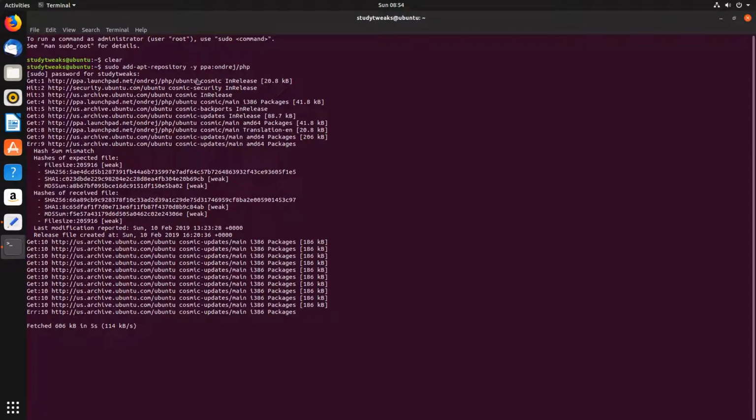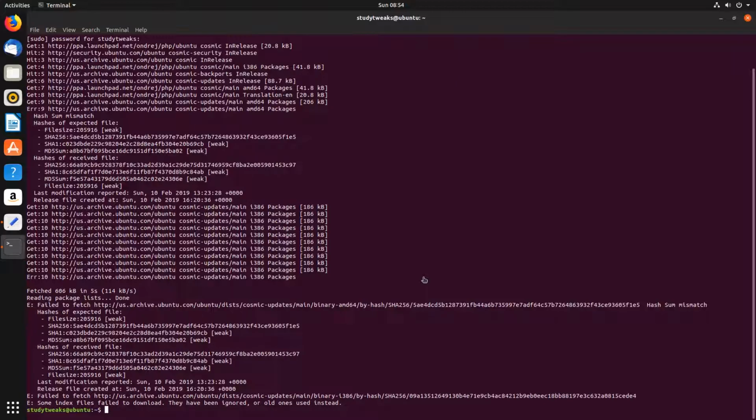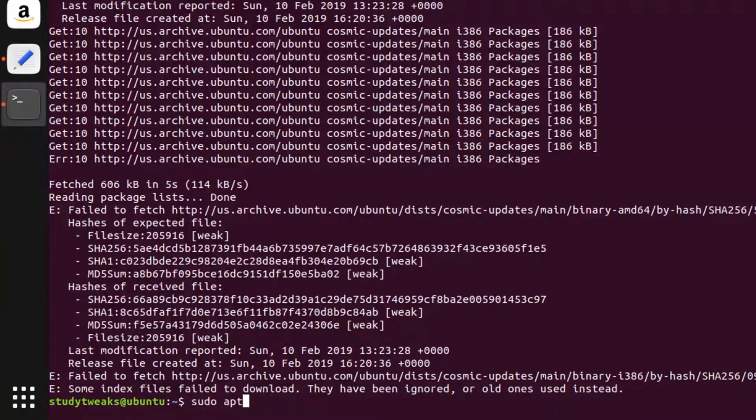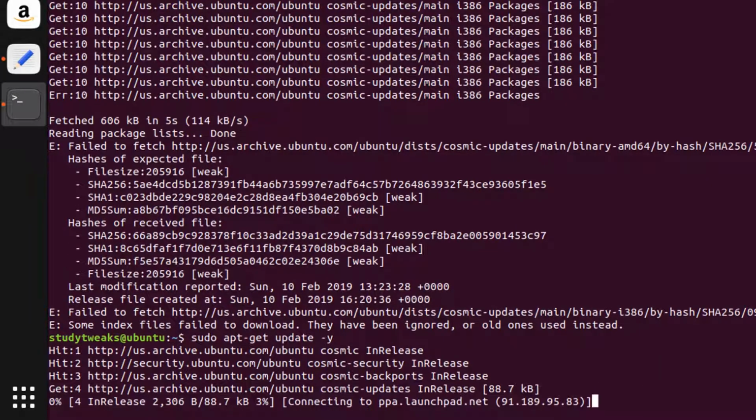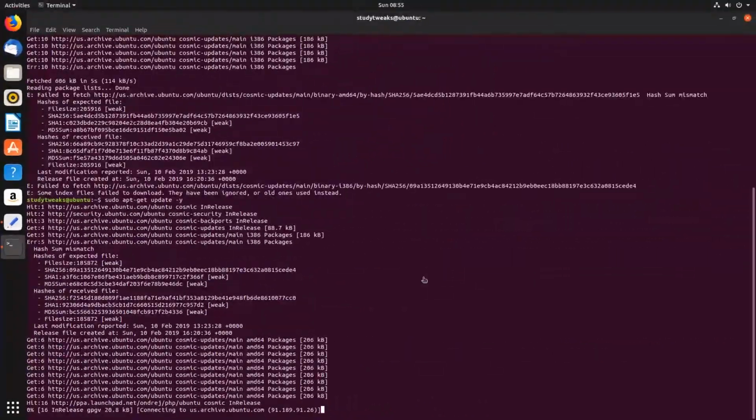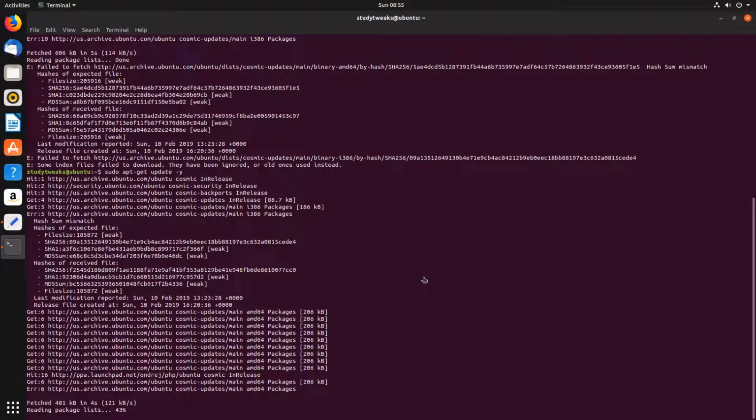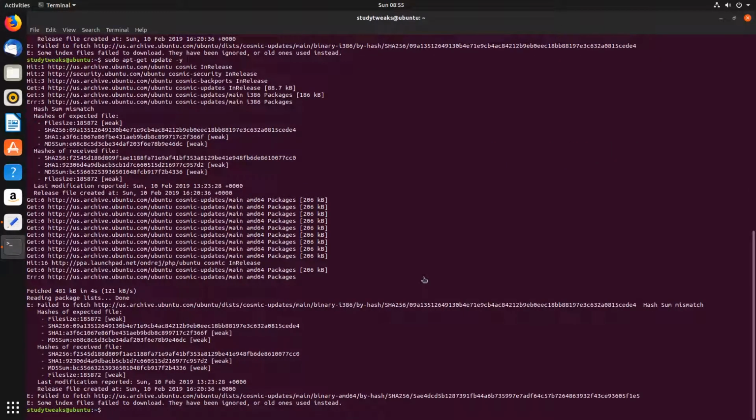So once the PPA is added, we are going to update the package list. So type sudo apt-get update and press y. So this will update the package list on your PC. That worked fine. Some fails, we don't worry about that. So let's install Apache 2.